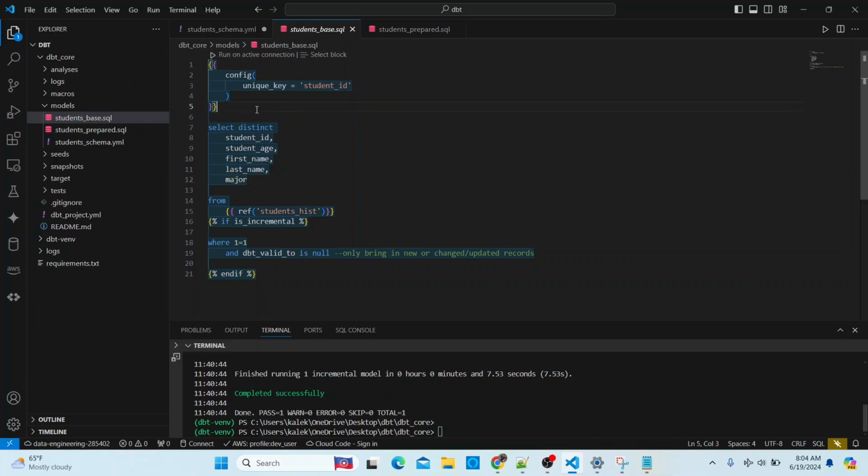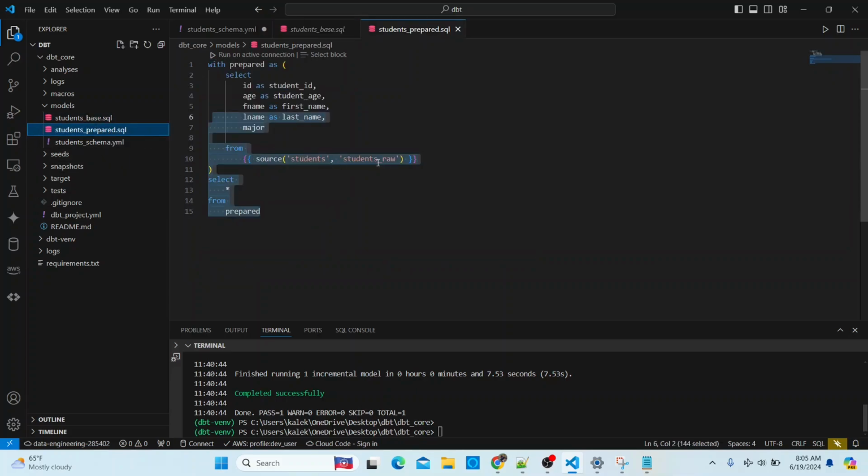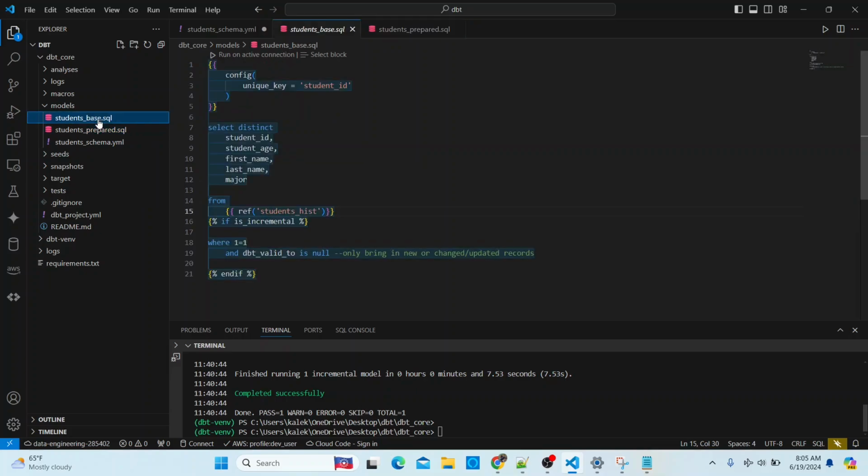So this is doing incremental logic. What I will be doing in this model really is, whenever anything changes in my source data, I want only the changed data to be reflected here. So I don't want all the historical data. I only want the most recent one.